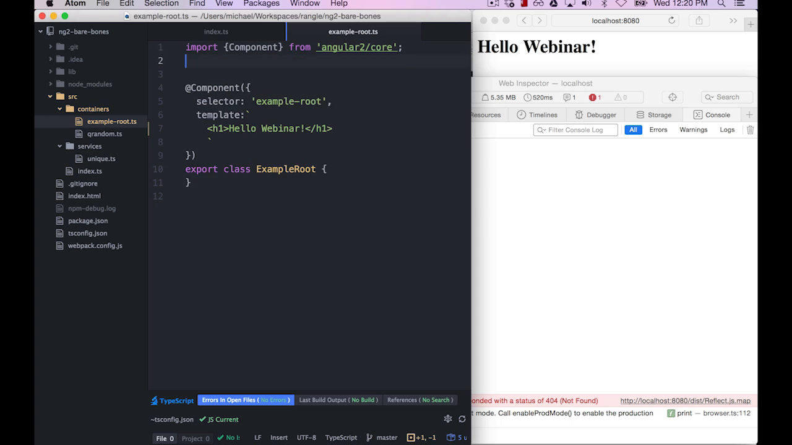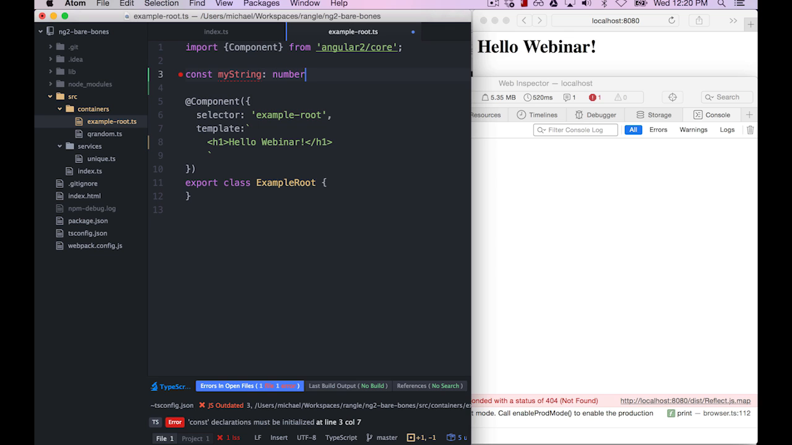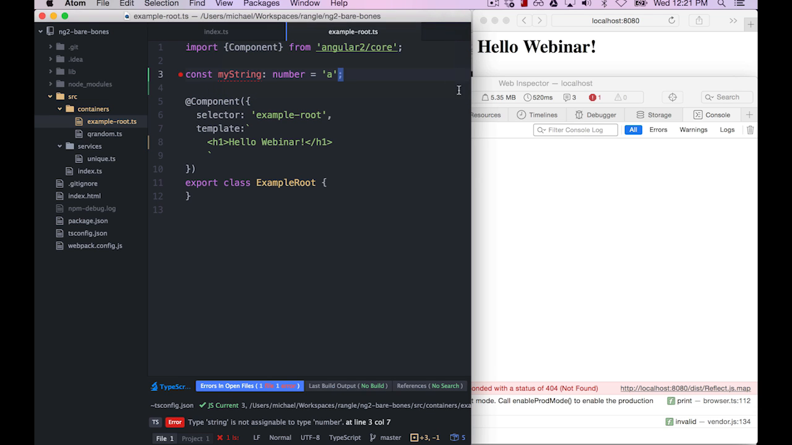I think we should show the actual error happening probably in this case. So what if we wanted to say something? We'll start with a very simple error, and we'll say const my string, and we'll force it into a number, and then we'll say something like a. So this just doesn't make sense to TypeScript. It's still valid JavaScript, though.